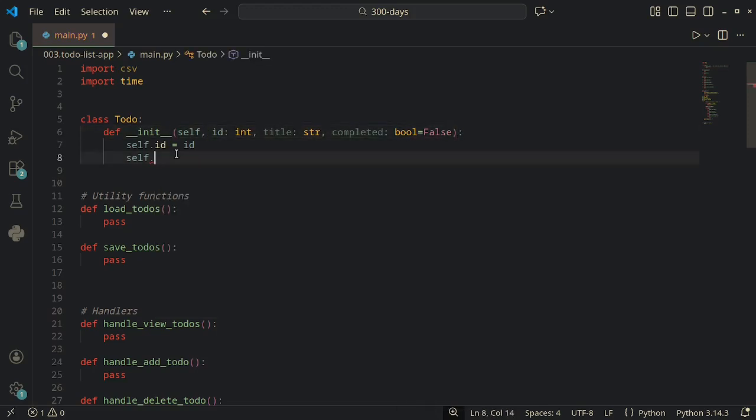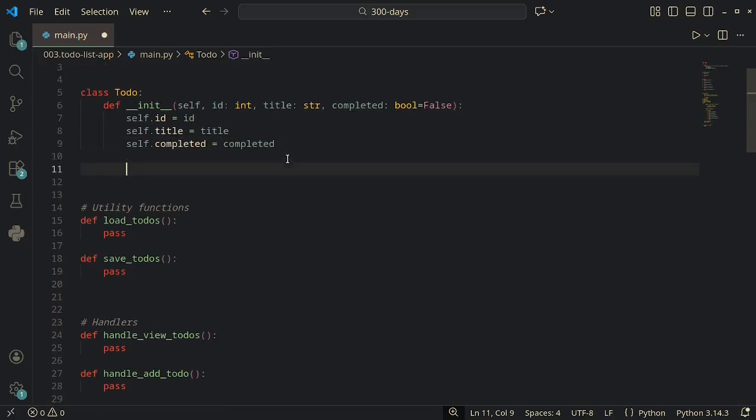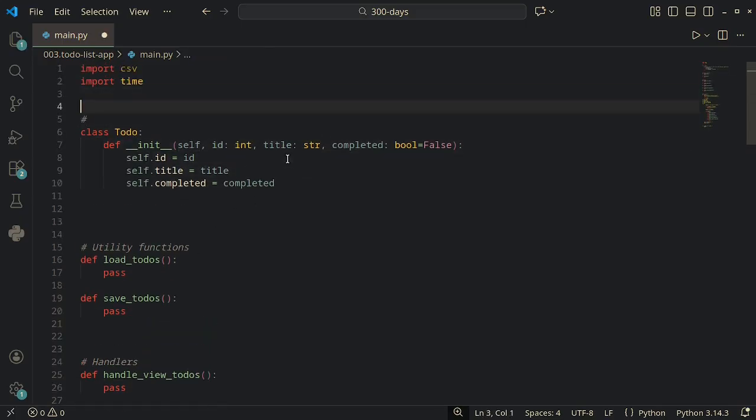I'm just annotating them to produce much more productive, much more efficient code. Then self.title will be title, self.completed will be completed, and that's it. Let's add a comment here, Todo class.